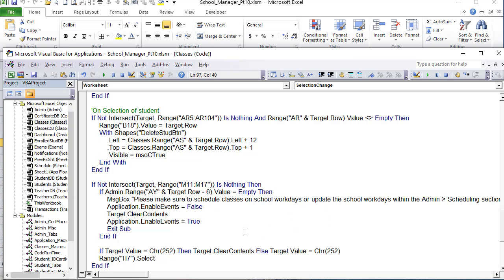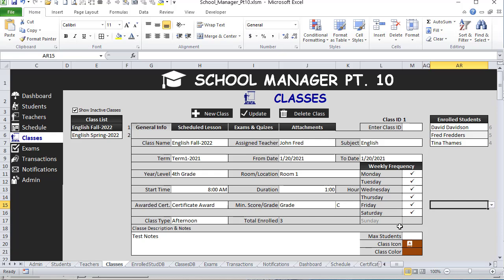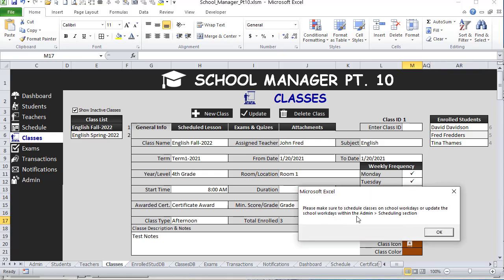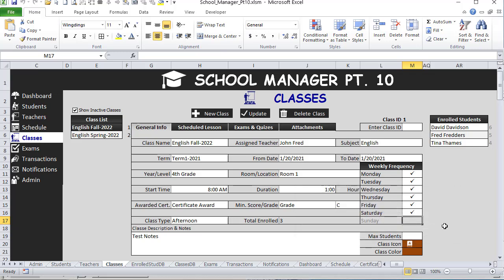Okay, there, take a look. Let's take a look inside here, and we'll see how that works. Going back in, we try to select Sunday. It says, please make sure that schedule classes on school work days or update the school work days within the admin. Okay. It doesn't let us select anything else, and it clears the contents out. That's exactly what I want to make sure.